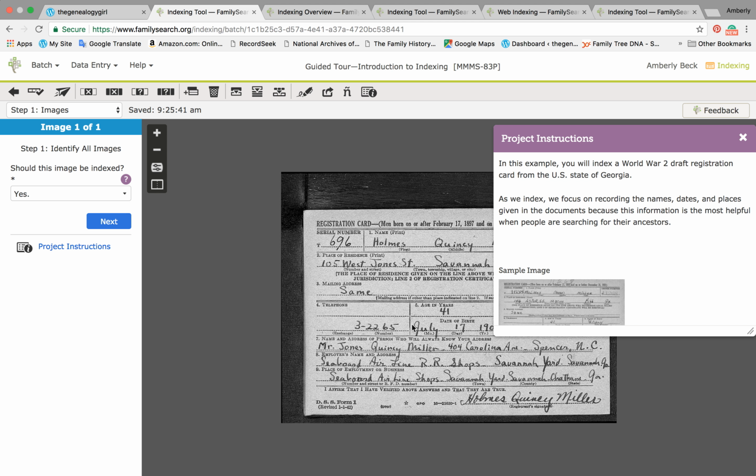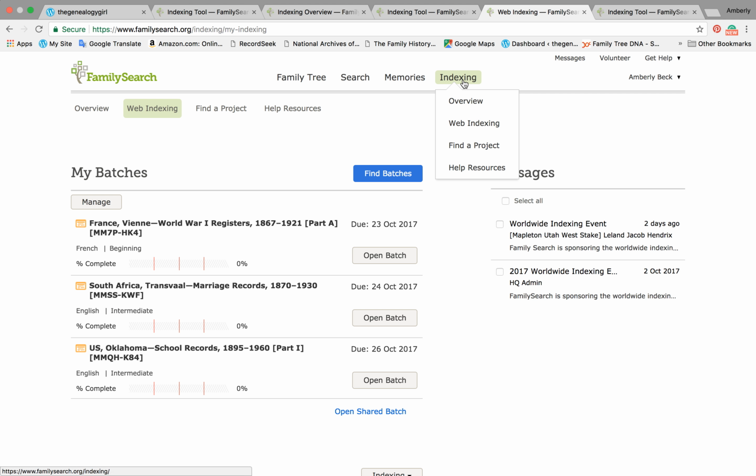Once you complete this practice indexing, you can go to the web indexing page. You can also get here by hovering over indexing and clicking on web indexing. So this takes you to your personal indexing page. It has batches that I haven't downloaded, but batches I started and haven't finished. And obviously I haven't really started them because they're all on 0%. But when I click open batch, it will take me into one of those sets of records.